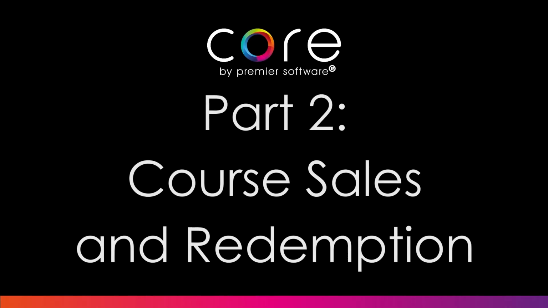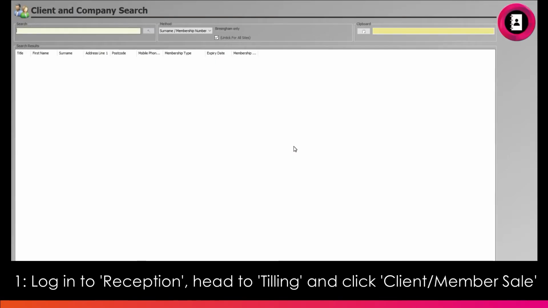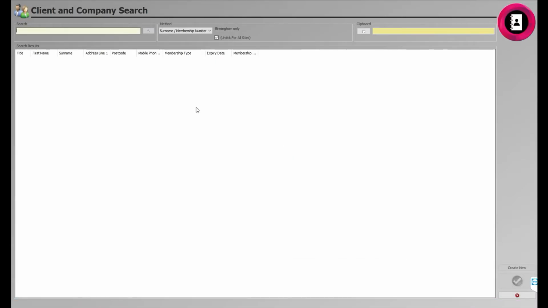Part 2. Course Sales and Redemption. Once you have set up a course within Core, you can then sell these and clients can redeem them. To sell one of these courses, first log into Reception. Under the Tilling section, click Client Member Sale. Make sure this isn't Till Sale, as this will mean you cannot allocate the course to the client later.